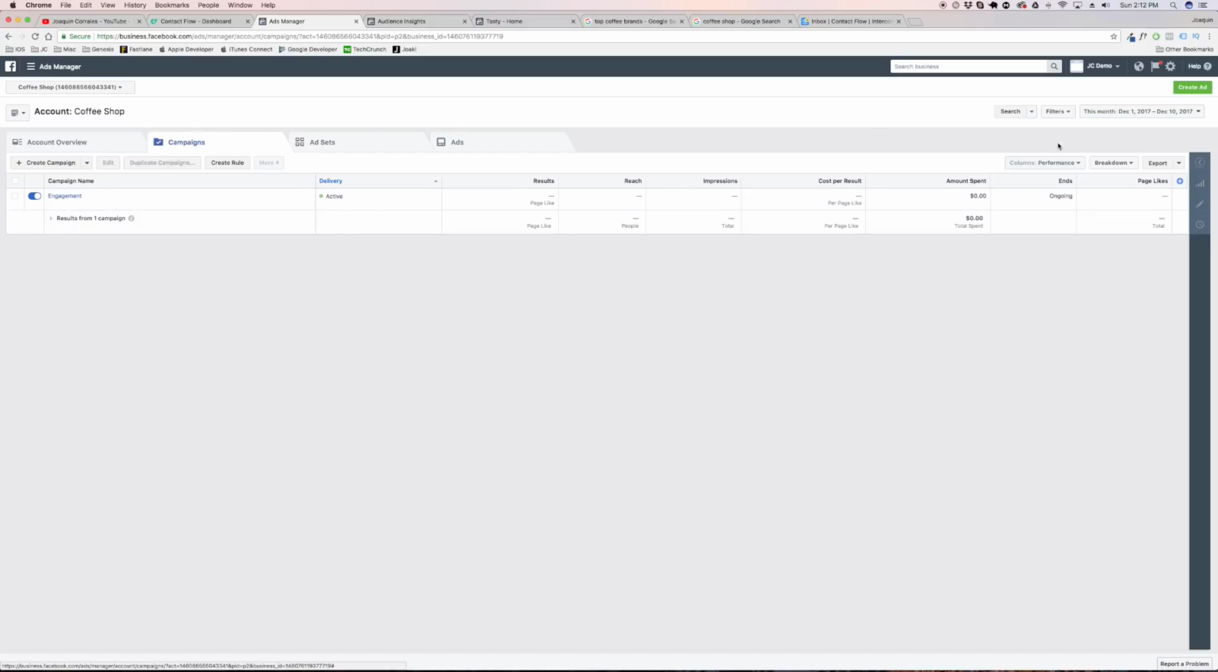So as far as the campaign, you could break things down here by day, by week, by delivery, by location. You could have a whole bunch of different columns, but that's not what we want as far as the campaign is concerned.